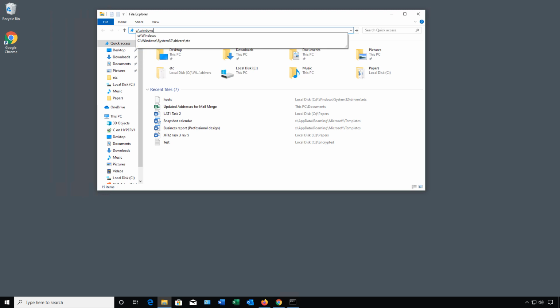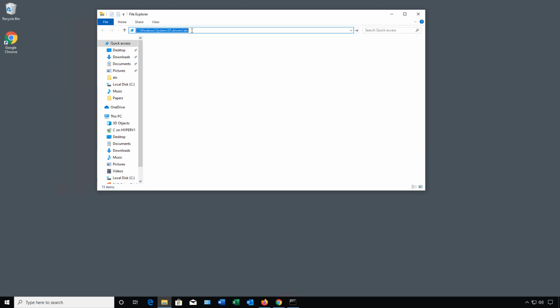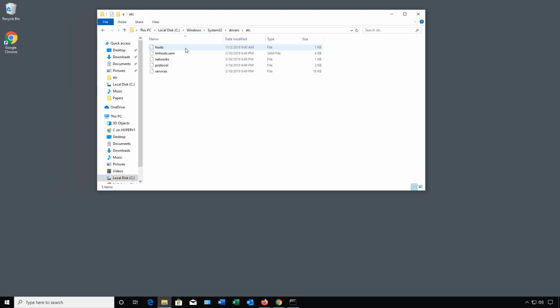So I'm going to go to Windows, System32. There's the path right there because I've been there before. System32, drivers, etc. So you want to make sure that's the path where you go. Hit Enter, and now you see a bunch of different files. The file that we want to edit is called the hosts file. But we have to edit the permissions first.